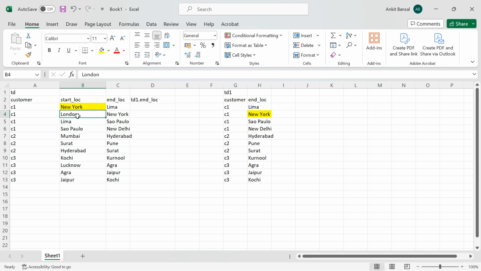Perfect. London, will London be joined? No. So because this will be joined, TD1 dot end location will come here. London, there is no join, so it will remain as null. Lima is there, so Lima will come here. Again, Sao Paulo is there, this will also come here. So this is how the join will happen.